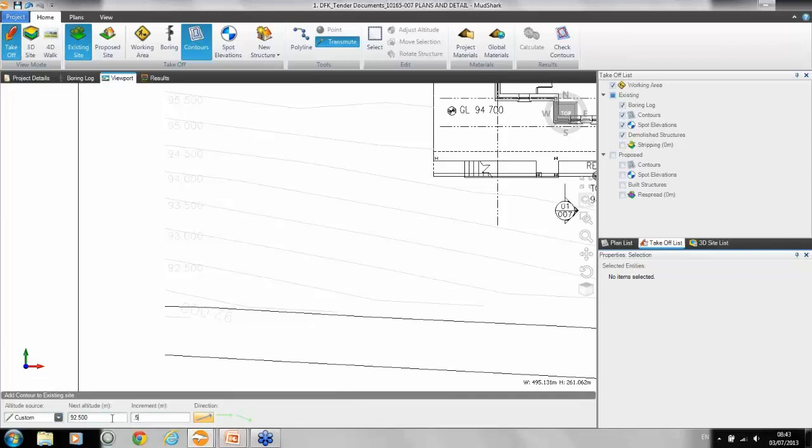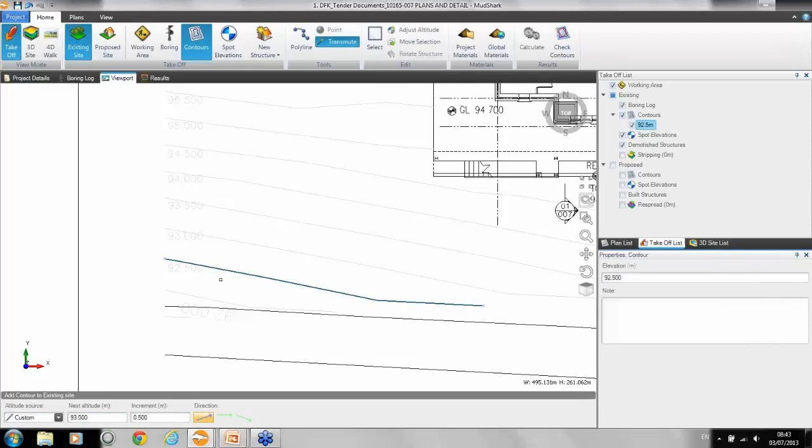So by doing that, you're telling the software what your next altitude is, and the increment would just help me speed up the process. So what I'm going to do is simply use the transmute tool, and by clicking on a single line, you'll notice that it automatically basically takes the vector data and converts it to takeoff for you.